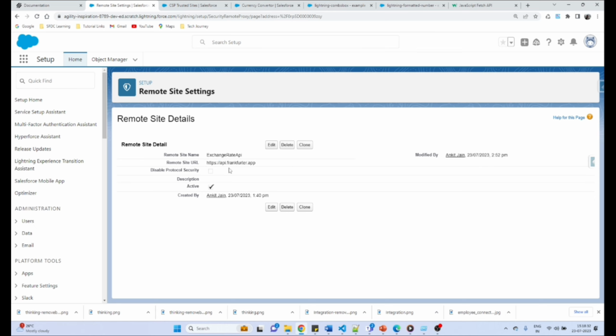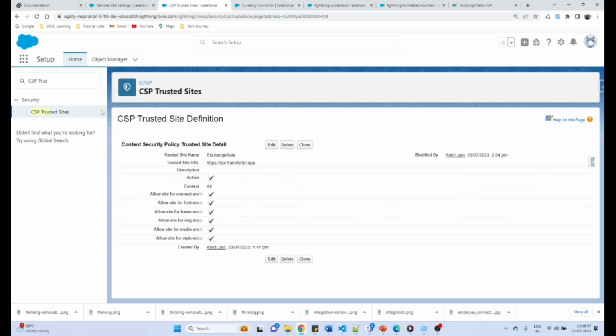I will put this remote site URL in the video description so that you can refer to it from there as well. Another one that I am putting up here is the CSP trusted site. This is another configuration that we have to do. For that, type in the quick find CSP trusted site. You will land on this page. Here you can again give any trusted site name. Only you have to make sure that you are giving the correct trusted site URL. You can use the same URL that we have given in the remote site setting, and make sure that all the checkboxes are checked. Once your remote site setting and the CSP trusted sites are ready, now we are good to go to create our Lightning Web Component.